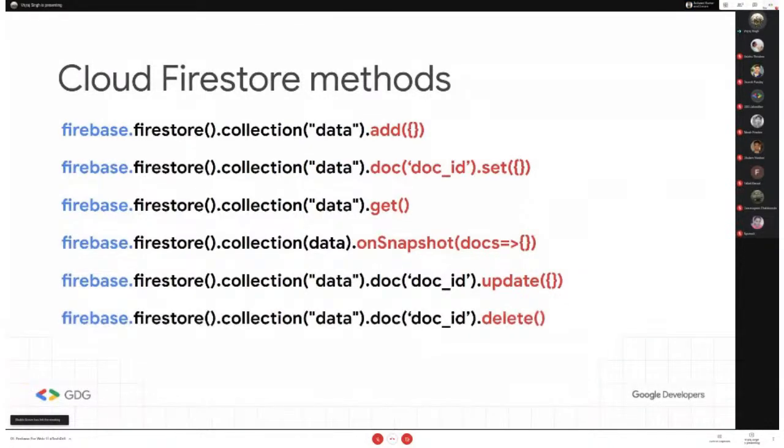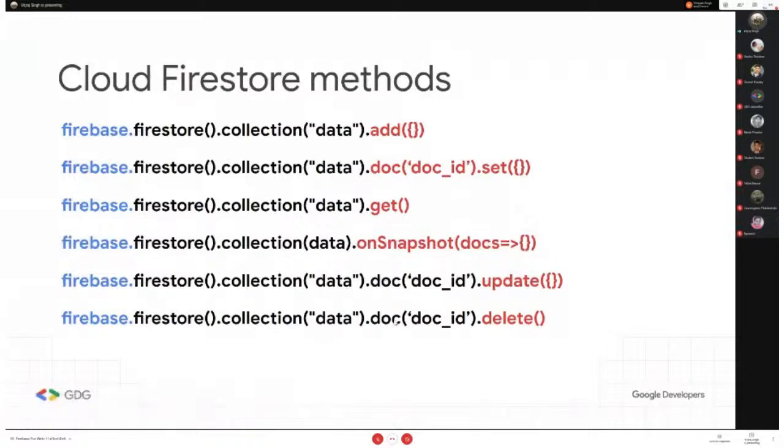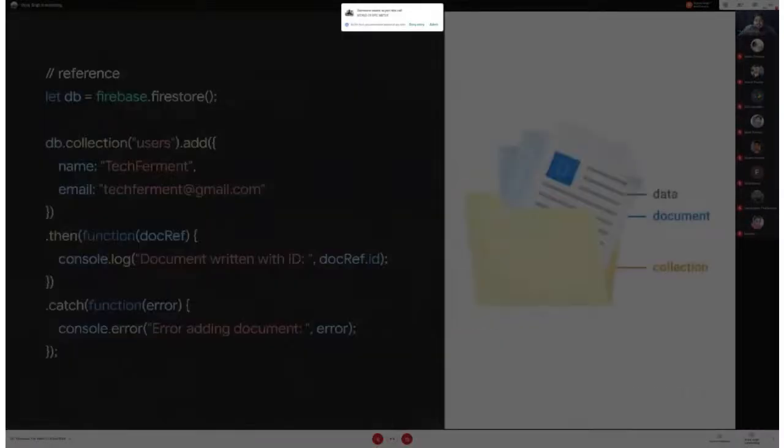And we have delete operations, like we can also delete the document. So first again, we are using Firebase, inside it Firestore, then the collection, then which document I need to delete. So I need to pass the document ID and then call delete as a method. That's it. So this is an example.